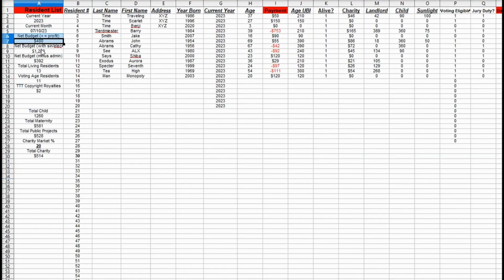Right here, we have our total including sin and electric, which is a different page on this chart, minus administration, which is $400 a month, total living residence, total voting age residence, my copyright royalties for the articles of, not the articles of identification, for the covenant of the ark, I get $2 a month, total child taxes, total maternity taxes, total public project fees, total charity market fees.